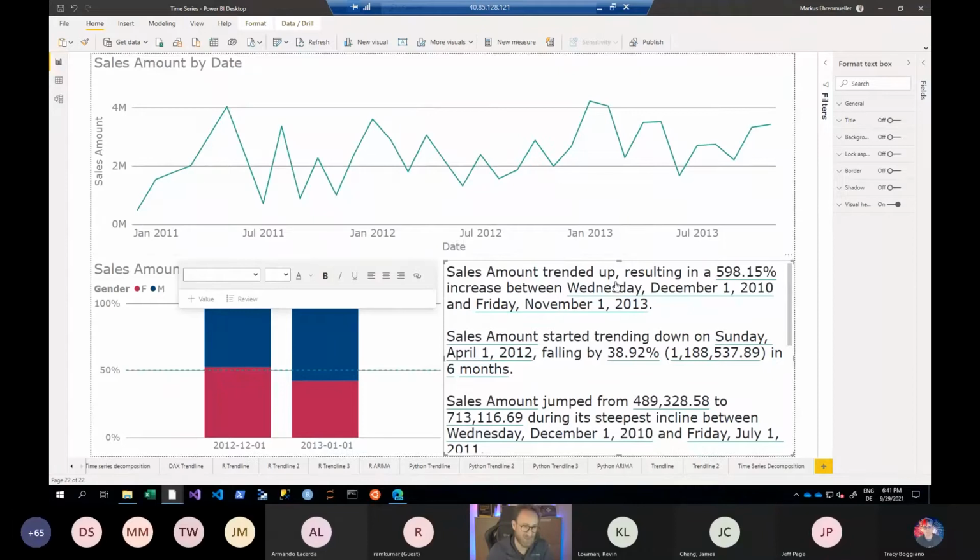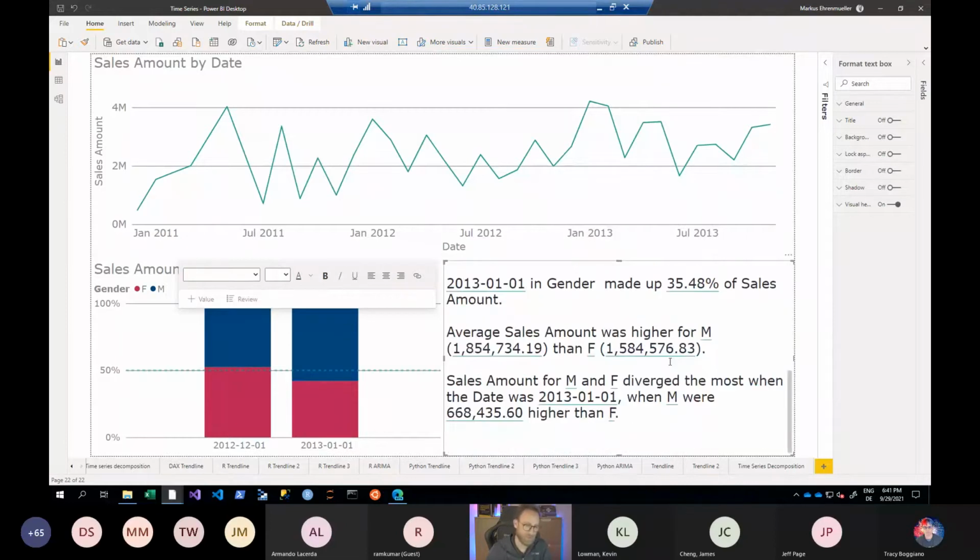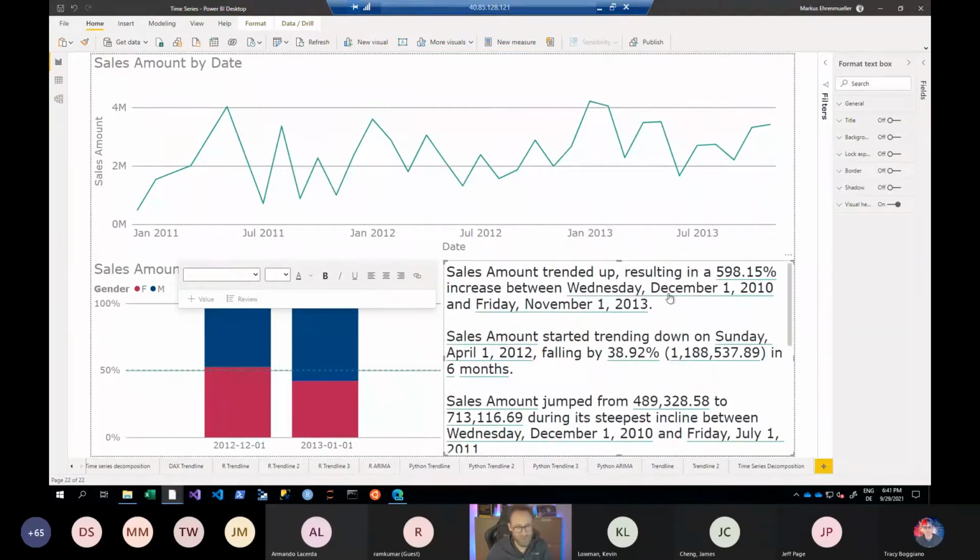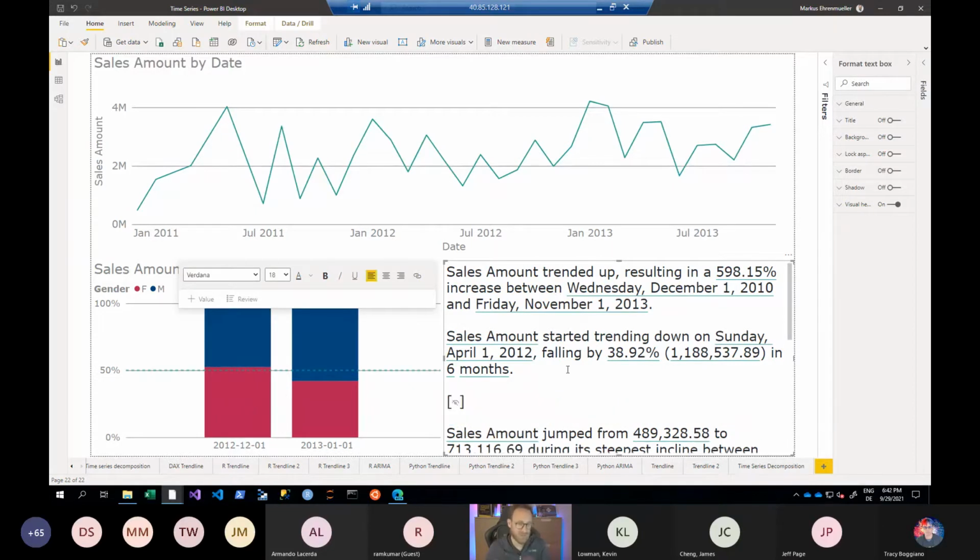Sales amount trended up, resulting in a 600% increase between 1st of December 2010, which is like here, and Friday, November 1st, 2013, which is like here. And sales amount started trending down, and so on and so forth. So this is also really, really cool. And everything you can see in this green underline means this is not static. So if the data changes, if you refresh the data, also the content of those underlined parts is changing, and you can even write your own things here.